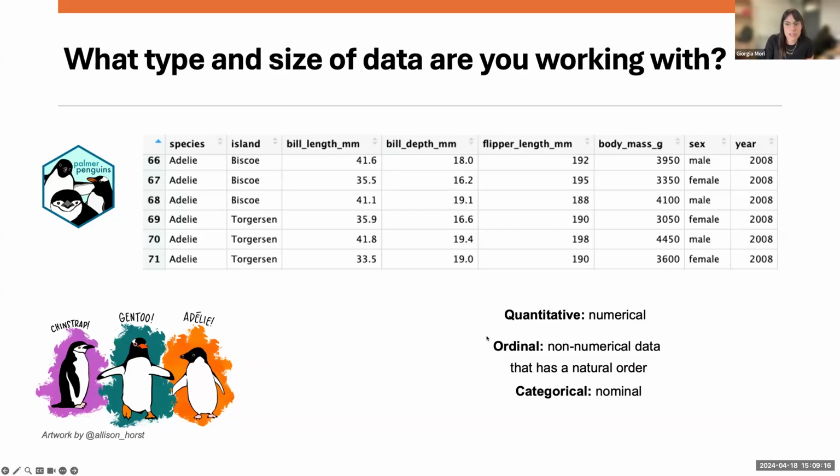Then you have ordinal, non-numerical data with a natural order. There are no examples in this data set of ordinal data, but let's say the penguins are swimming, you can say that they are good swimmers, very good swimmers, or not so good swimmers. And then you have categorical data, or nominal. And these are categories that don't have an order or numerical values, for example, the gender.